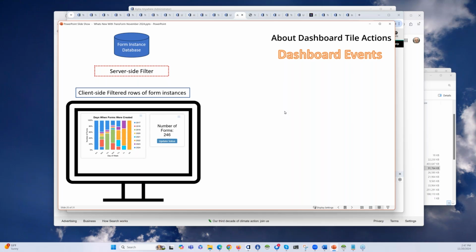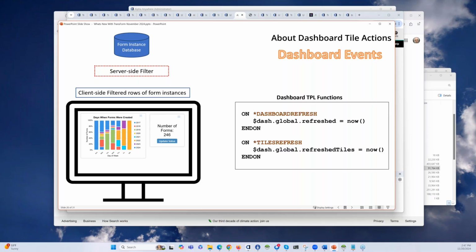In addition, there are dashboard events. You can say, when I do a dashboard refresh, execute this, my on dashboard refresh. Here I'm using $.global, which is a new value that stays for every dashboard refresh. It's reset to an empty object, and then you can put things there, like I'm putting .refreshed into it with when I was refreshed.